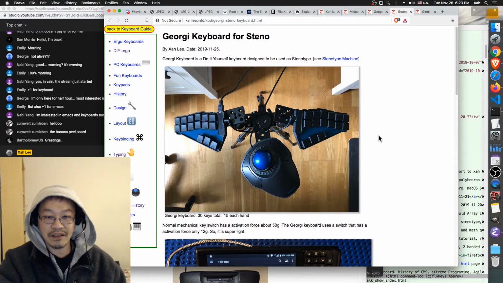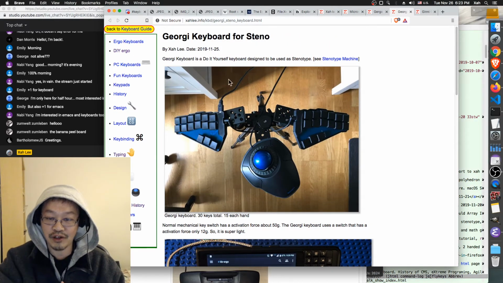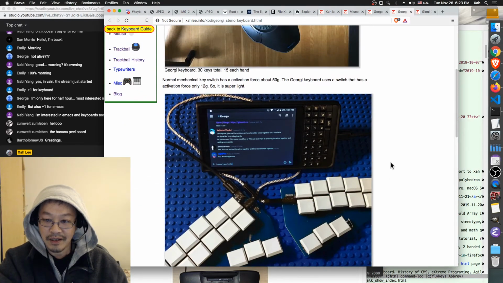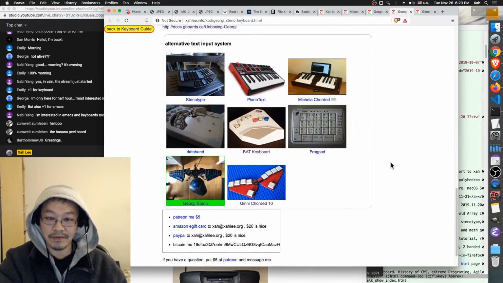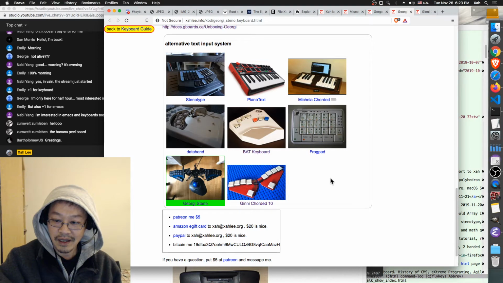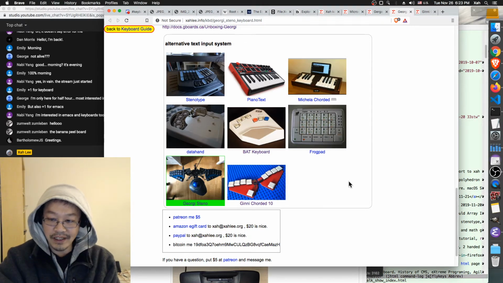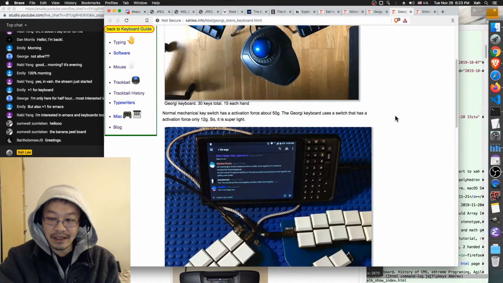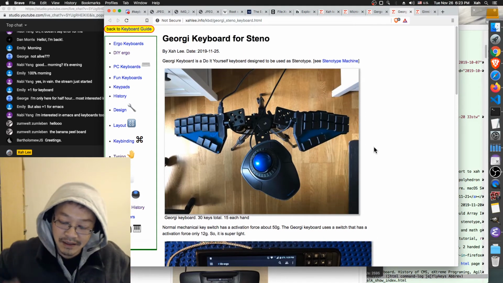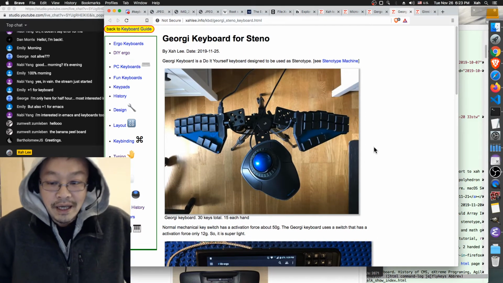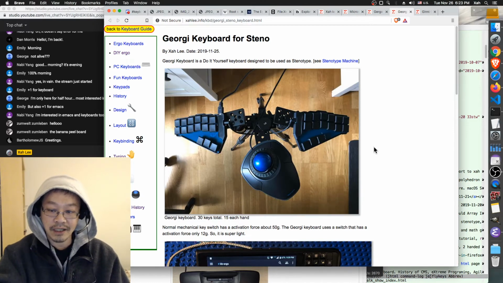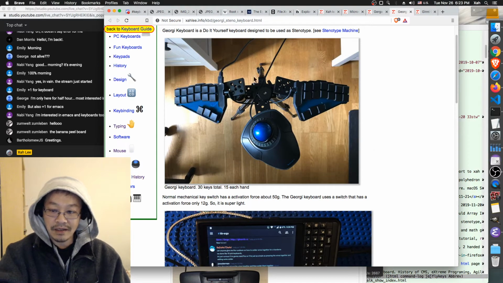This one is called the Georgie keyboard. Now this one in particular is designed for steno, so you use it for steno. If you don't know what steno is, you have to read this article. I talked about that a few videos back. But anyway, this one is designed as a steno replacement. So you can buy this and you can try it. But you can also use it as a standard keyboard, not using it as steno.